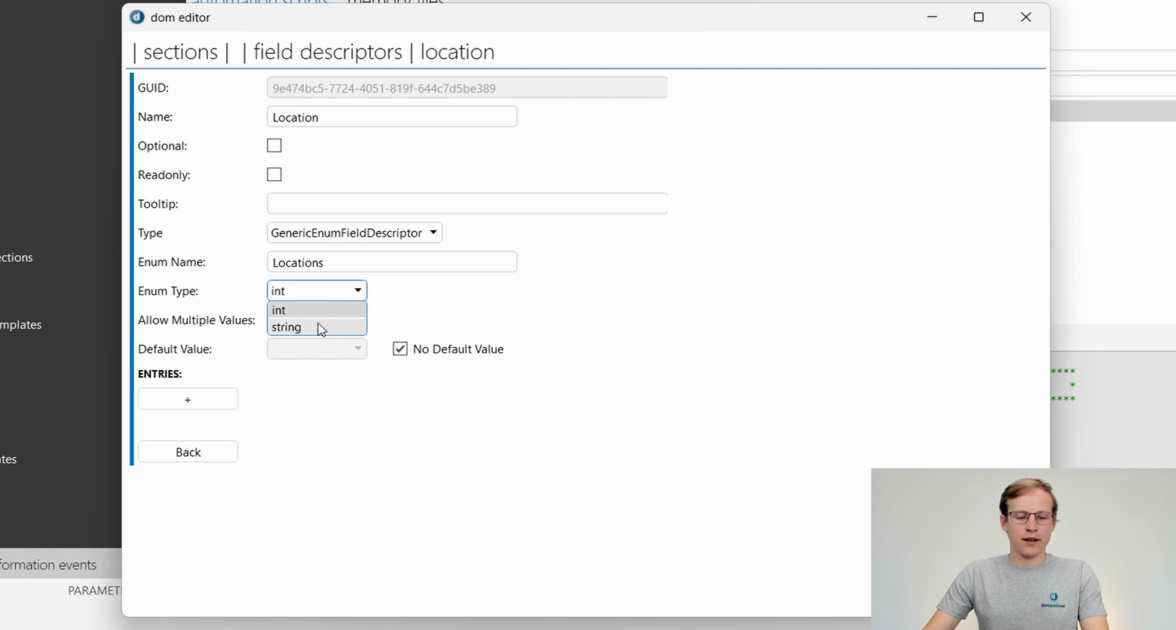And then you have an enum type here, you have int or string. This is a bit of a technical thing. In general, you can leave it to integer. It just determines how the value itself is stored in the backend. With this checkbox, you can also allow multiple values. So if you want to only allow one selection of the list or multiple, you can define that with this checkbox. So let's define our values as well.